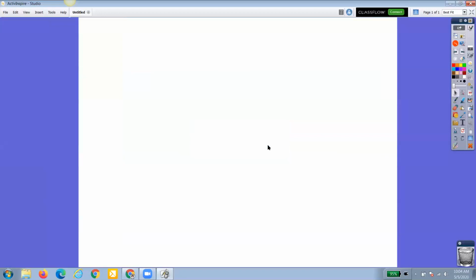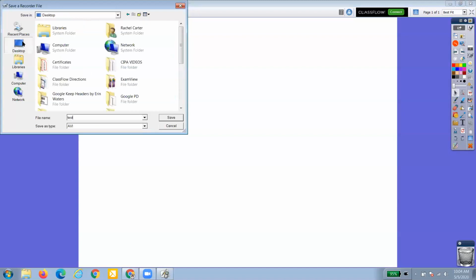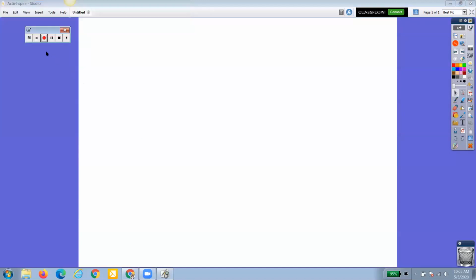And I'm not sure if it'll do it right now since I'm already using it. Usually it pops up right here, and there it is. Okay. So as long as it's solid red, it's not recording. If I go ahead and push it, I have to choose what I'm going to name it, and where I want to save it to before it'll allow me to record. And then I can go ahead and click it. You see how it's blinking blue and red? That means it's recording right now.